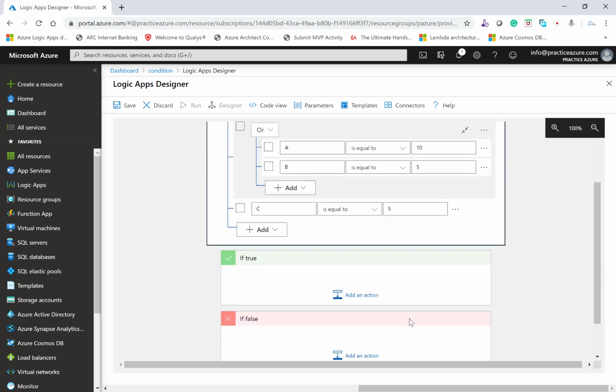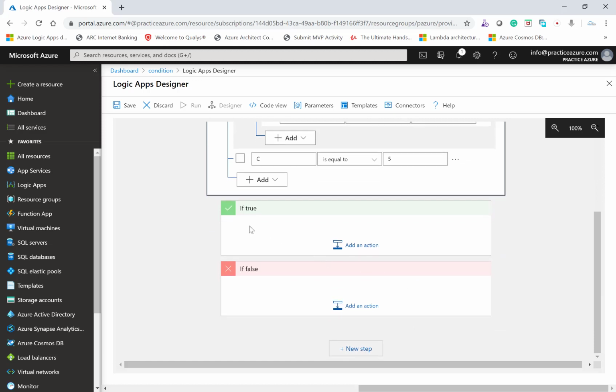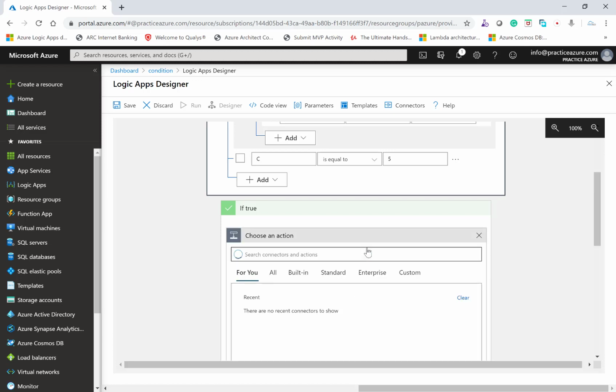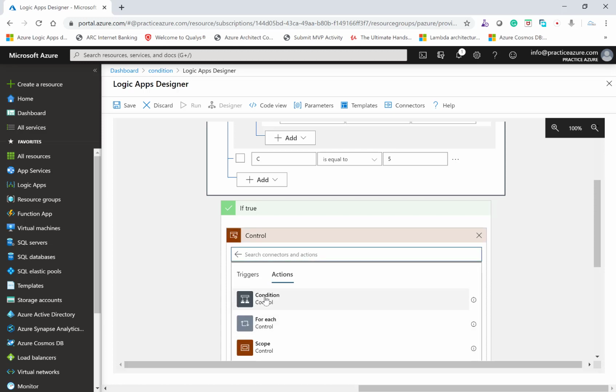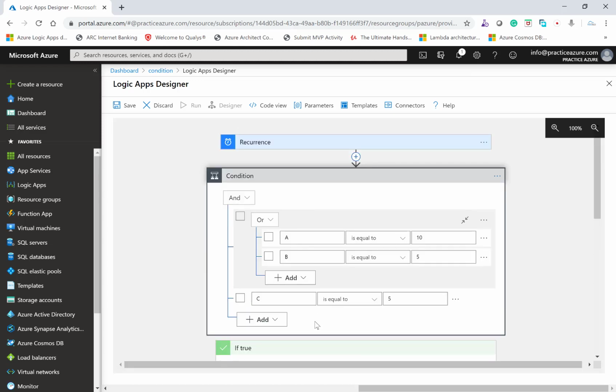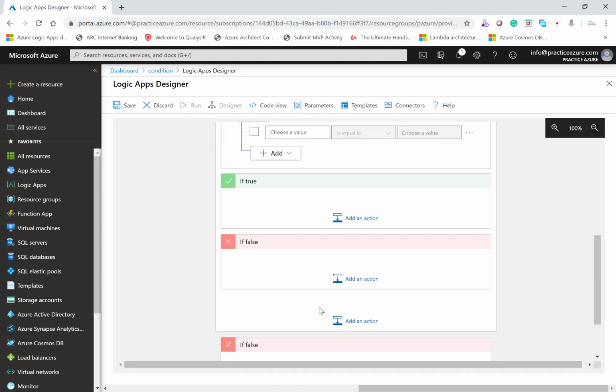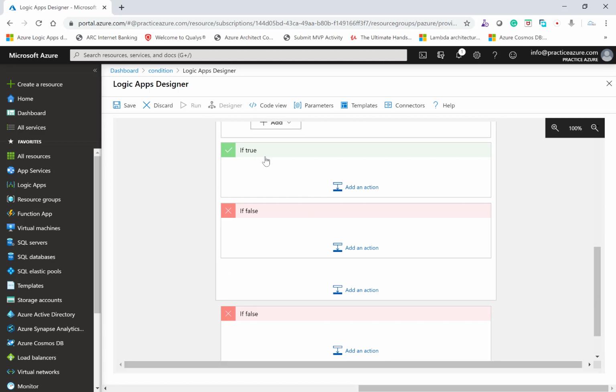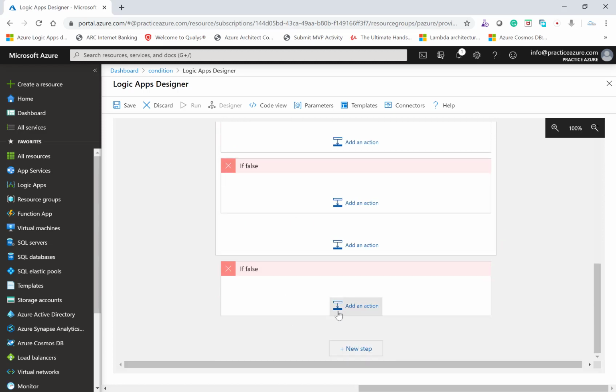Now for the condition, there are two parts here. You have to specify the path if the condition is true, and the other path if we have a false condition. The very important thing is that we could have nested if statements. Again, I can say that I need another control to select the condition again, and as you can see here, we have nested conditions. Here is the if true and if false for the nested condition, and this is the false action for the original condition.